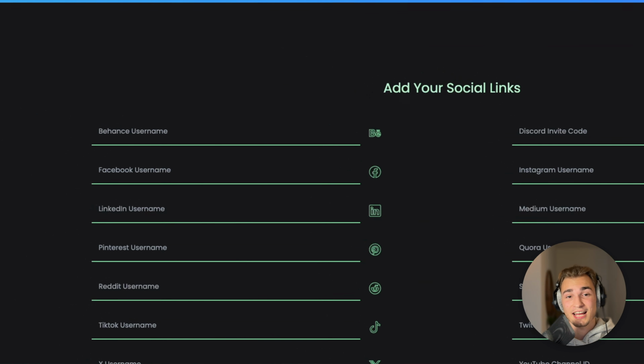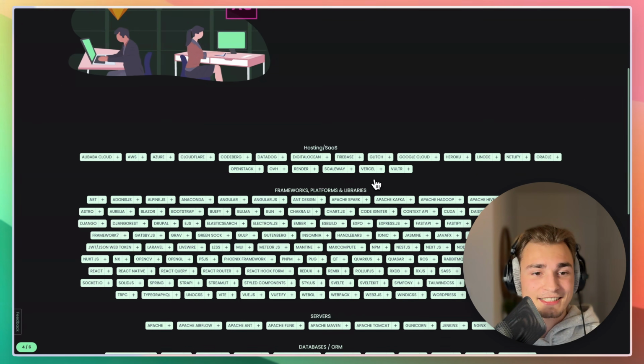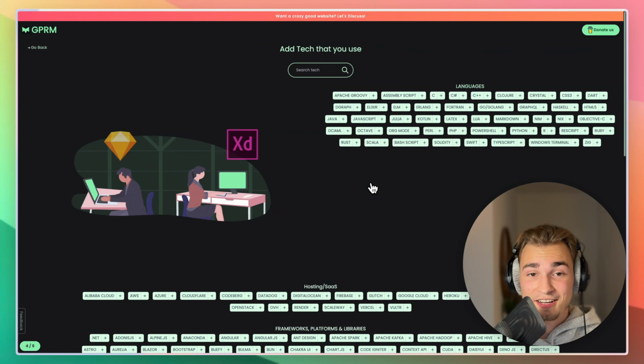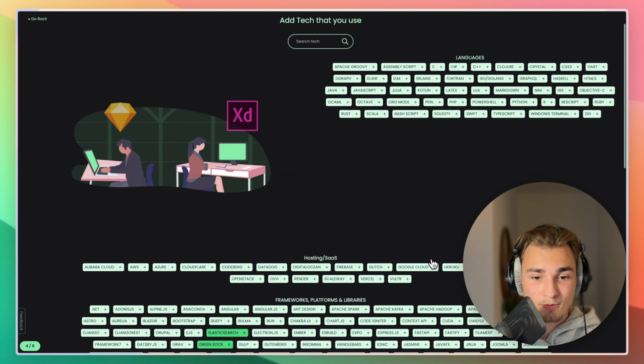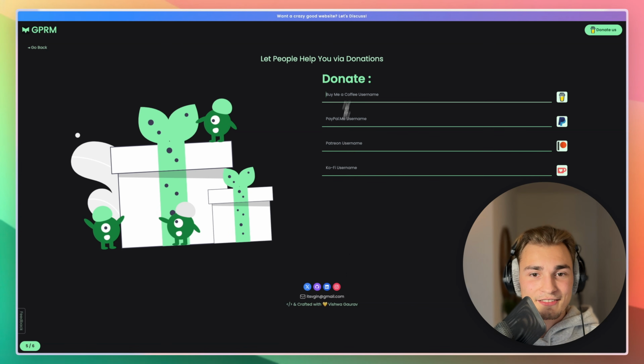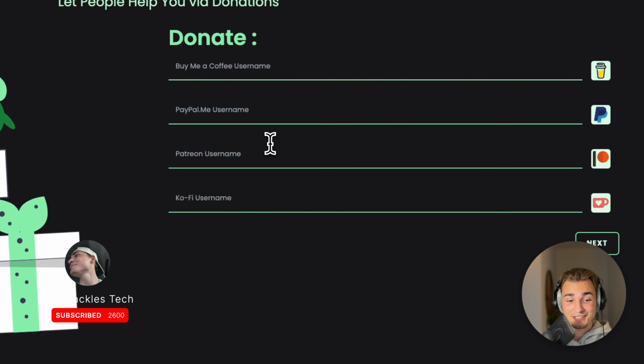On the next section, you can add some social links. I'll leave that blank now, but you can do that. Next, and we have the tech stack or the tech side. So you can just click through what tools you are using and what you are proficient with, and then you click next. Then you can specify some donation links. So maybe you have Buy Me a Coffee or PayPal, so people can send you some money. Usually they don't do that, but maybe they do.